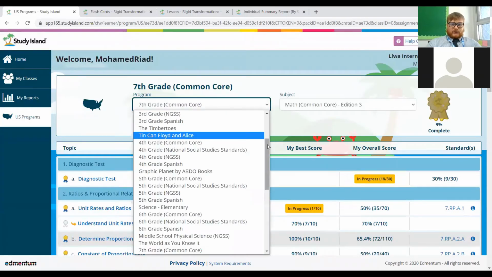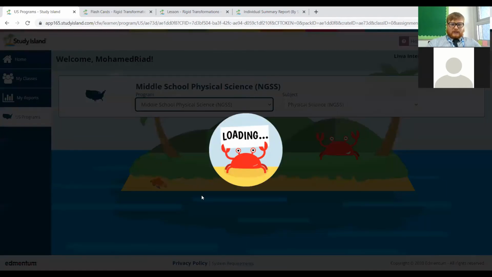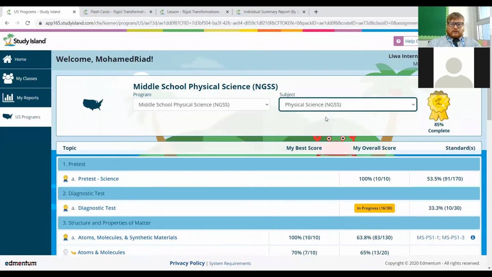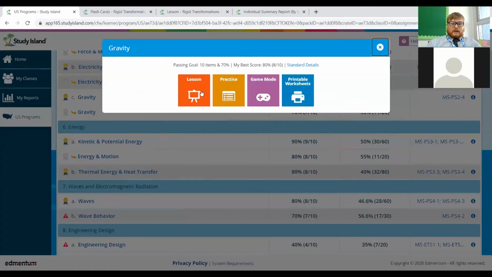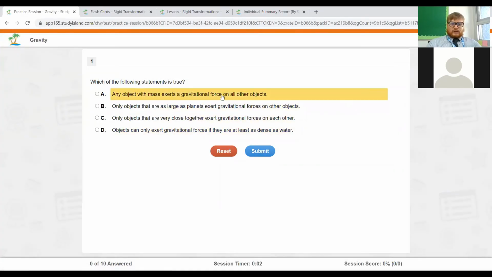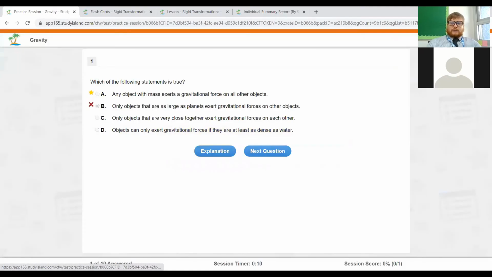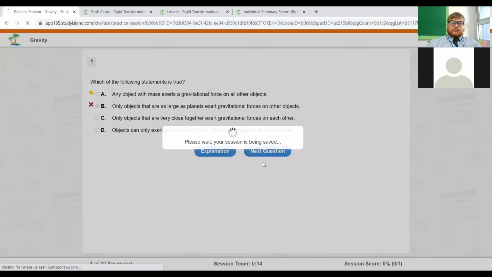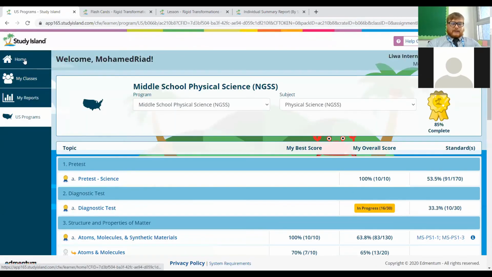Then you can do the exact same for science. Grade 7 science is here, middle school science. You click on that, open it up, and then you've got your NGSS, and work your way down again and find the topics you've been working on. For example, you're working on gravity. Again, it's got a lesson and practice, and you can complete those. Which of the following statements is true? And submit. If you get it right, it'll go forward. If you get it wrong, it tells you why you are wrong. It gives you that instant time to reflect on why you got a question wrong. But that's basically the setup for Study Island.